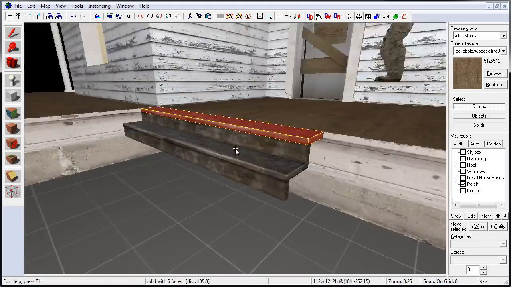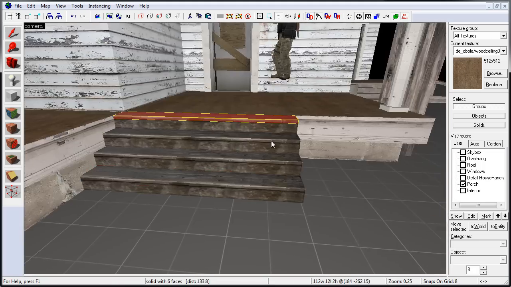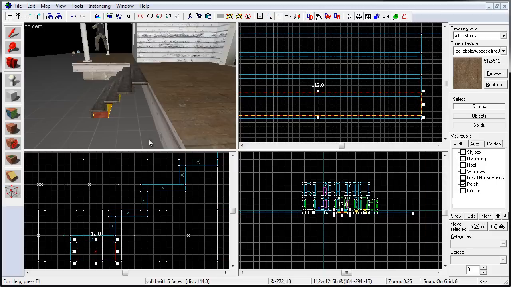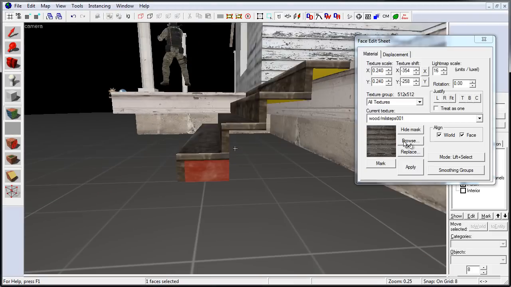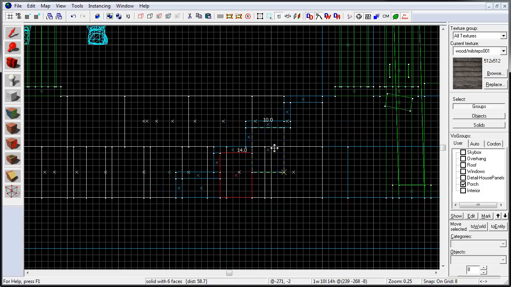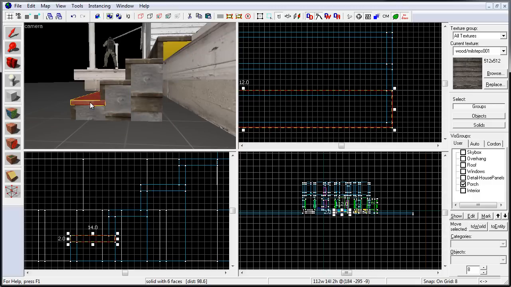There's a stairs texture that I use, and the alignment of this texture takes a little bit of time to get right. But once I complete this set of stairs, I can duplicate it to the rest of the house, to the side and to the back.